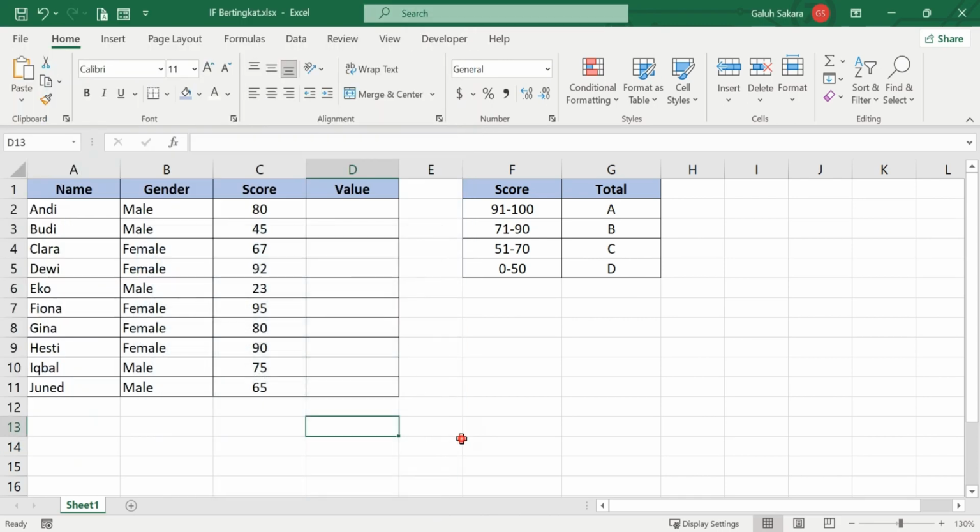Okay, this is a tutorial on how to use the formula of nested IF on Microsoft Excel. We are back again with a new video on this occasion. I think it is important to learn about how to use nested IF in Microsoft Excel, and as I said before, we will learn about the nested IF.